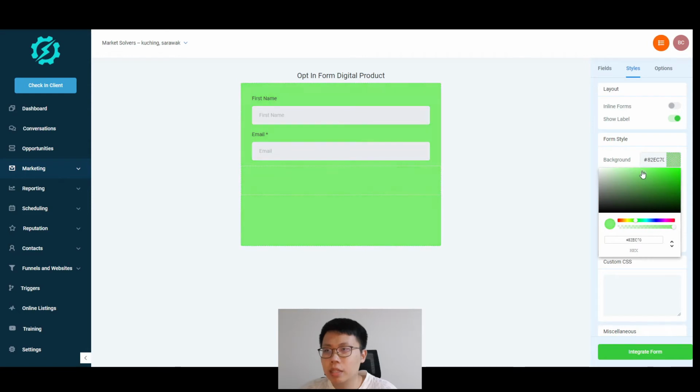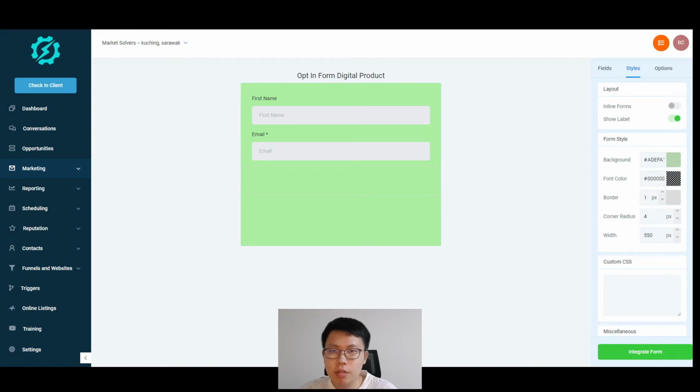Or maybe a bit darker. Okay, let's see. I think this bright font will be fine. We'll do just fine. Okay. And then we have the border. Maybe we can. Okay, we'll go for 5 pixels. Corner radius.